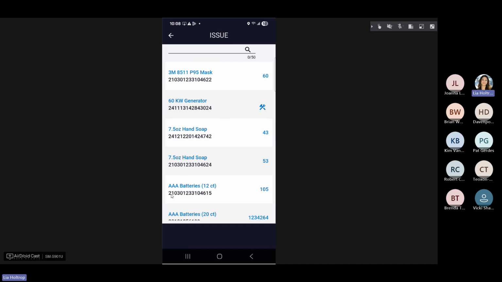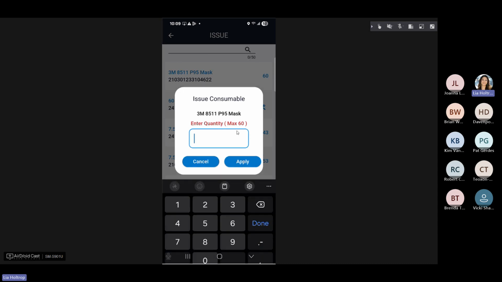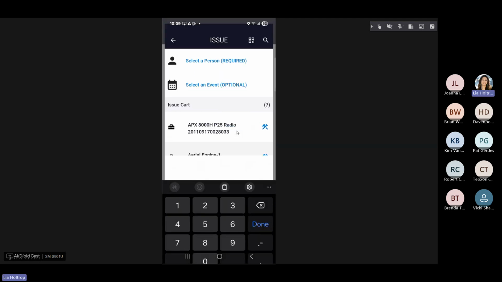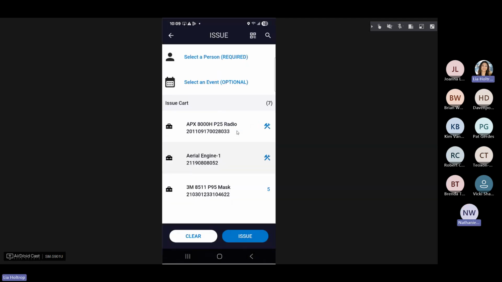To add your consumable items, simply tap on the quantity. It's going to open up a window, lets you know how many you have in stock. Of course, you have 60, it tells you right there, and the max that you can enter is this quantity right here that's in the parentheses. Add your quantity, tap enter, now it's added to the cart. So you can continue to do that process until you have all the items in your cart.